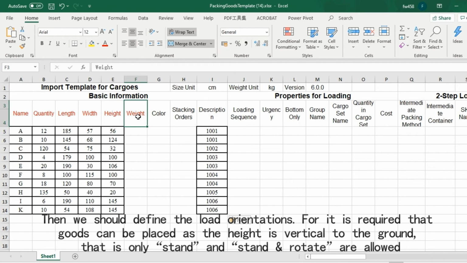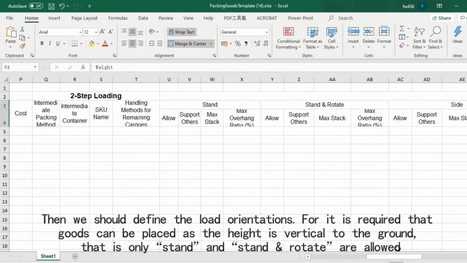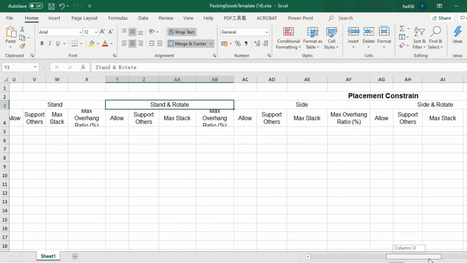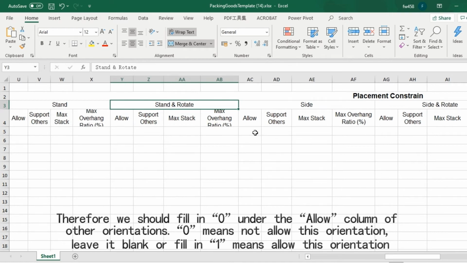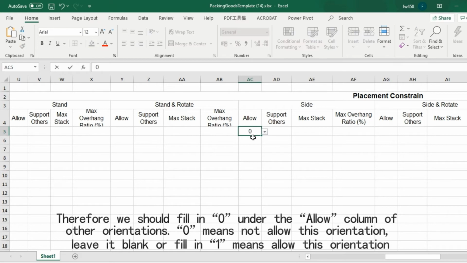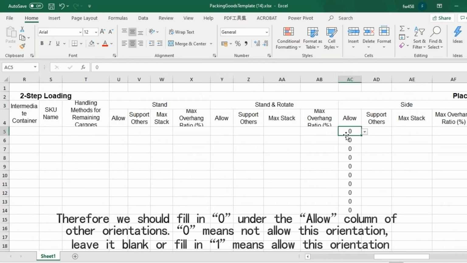Then we should define the load orientations. For it is required that goods can only be placed as the height is vertical to the ground. That is, only stand and stand rotate are allowed. Therefore, we should fill in 0 under the allow column of other orientations. 0 means not allow this orientation; leave it blank, or fill in 1 means allow this orientation.